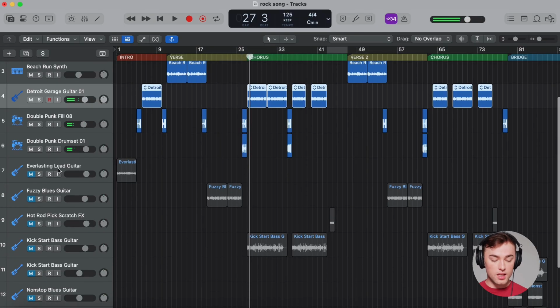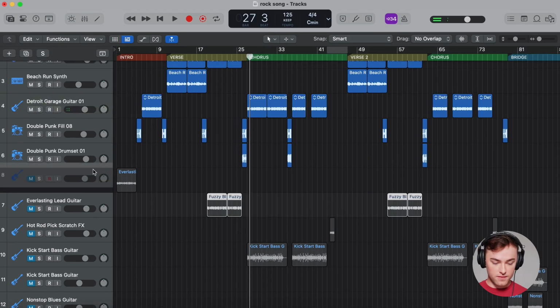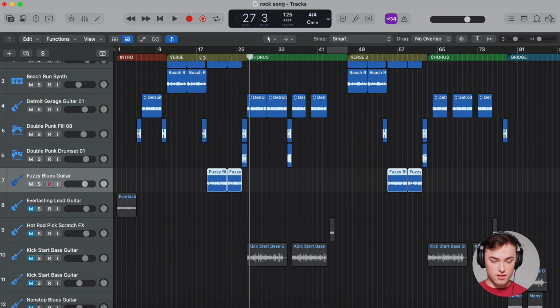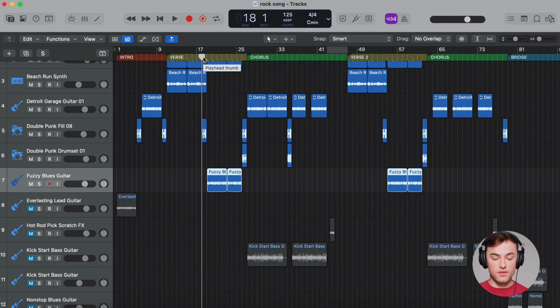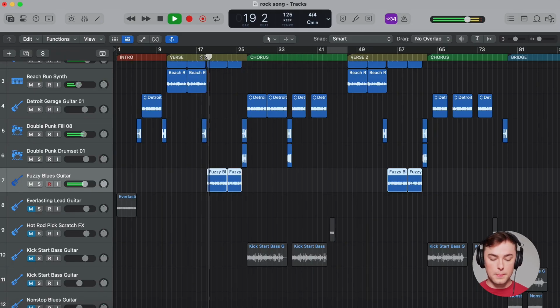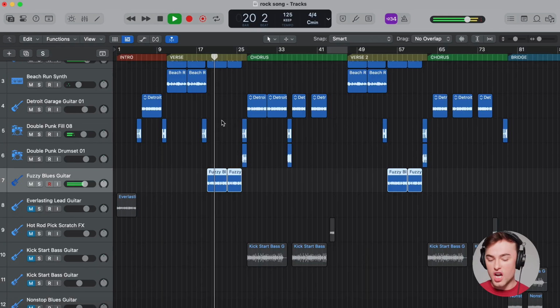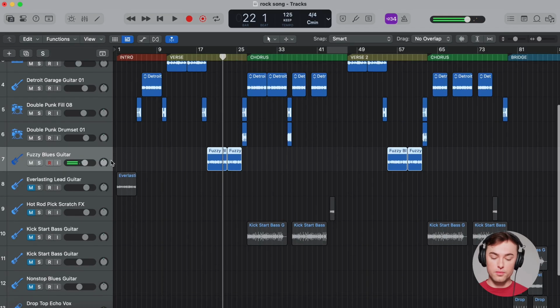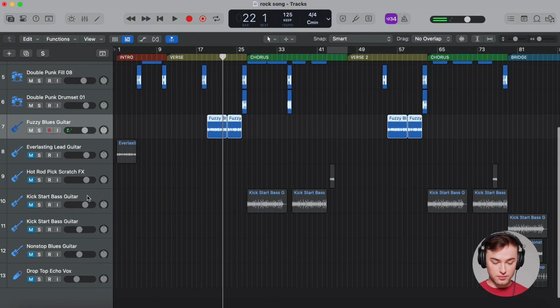Yeah, there's the drama. Let's see, I have this fuzzy guitar right here. I added this in the chorus. This is at the pre-chorus of the verse, which is going to add more energy and build up to the chorus. Another nasty guitar. Boom, so I have that right there.